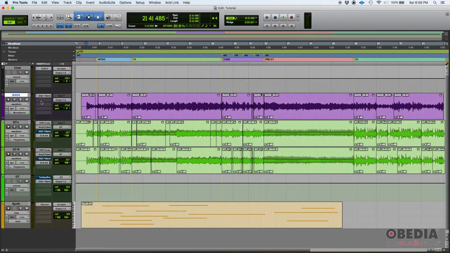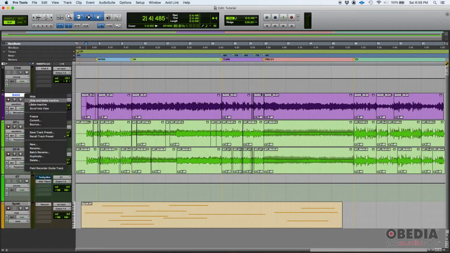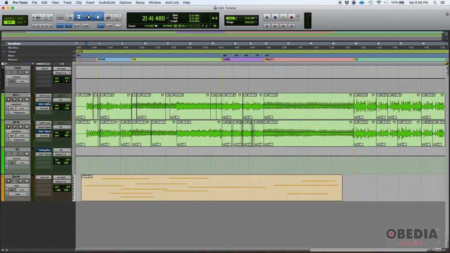Now, there's another way you can do this, and it's actually cooler. If you right-click on its name and click on Hide and Make Inactive. Boom. Oh my God, the bass is gone. No, it's not gone. It's inactive and it's hidden. Now, how do I make it come back?